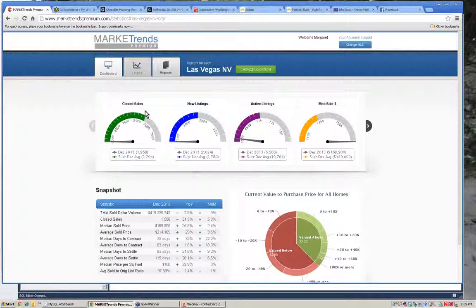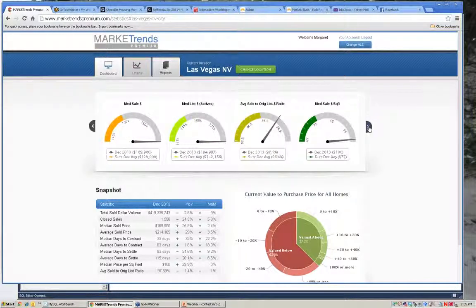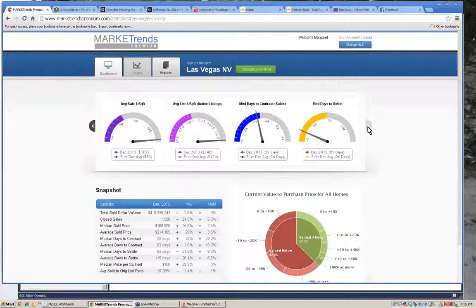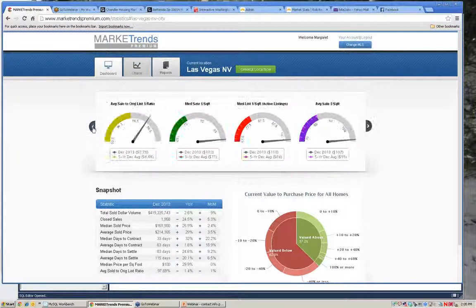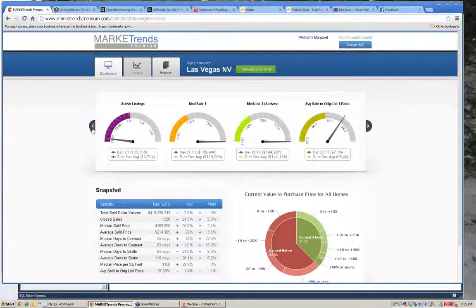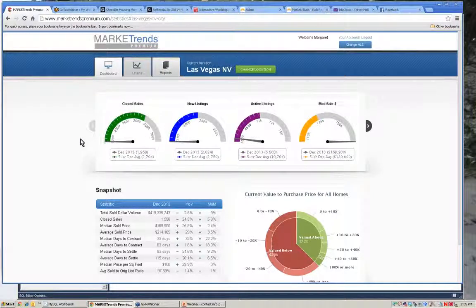This very first part of our dashboard is the market gauges. If you use the little scroll buttons on the carousel here, you can see additional metrics, and depending upon your MLS, you may have more than some others. We include information about the dollars per square foot, median sold price, days to settle, days to contract, as well as original to list price ratio, and normal market activity items like number of active listings, number of sales, and new listings. So all these different metrics are available to you.